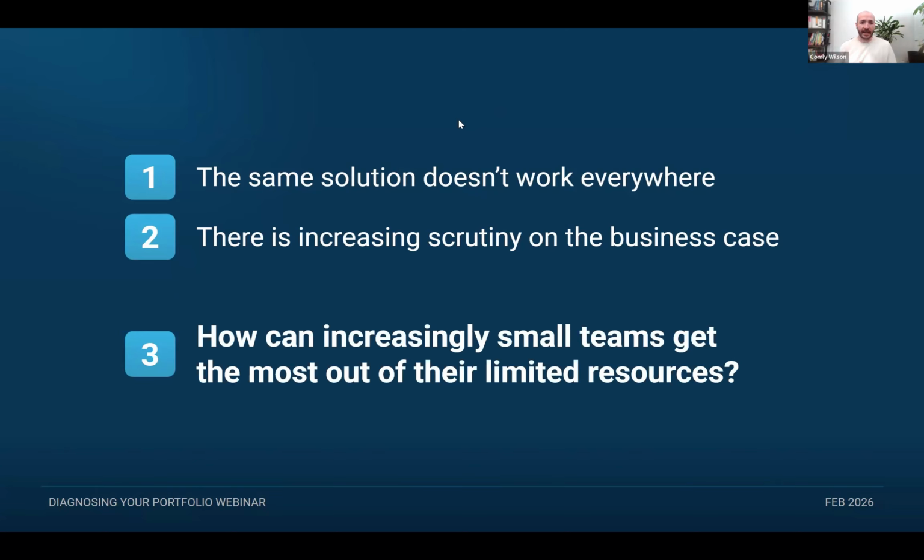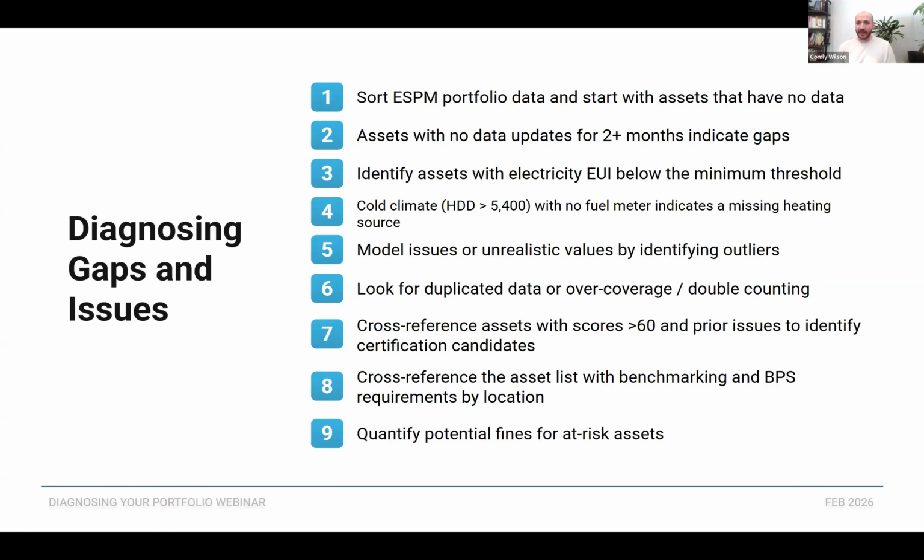So the big question and the topic for today is, how can increasingly small teams, that's another factor here, we keep seeing that the team size for a sustainability department keeps getting smaller and smaller. How do you get the most out of your limited resources, meaning your time and your budget? How do you work within these constraints? We have to do benchmarking, we have to do compliance. Nothing in the decarbonization world is a silver bullet, and it has to pencil. How do we work with these constraints? So we put together a framework.